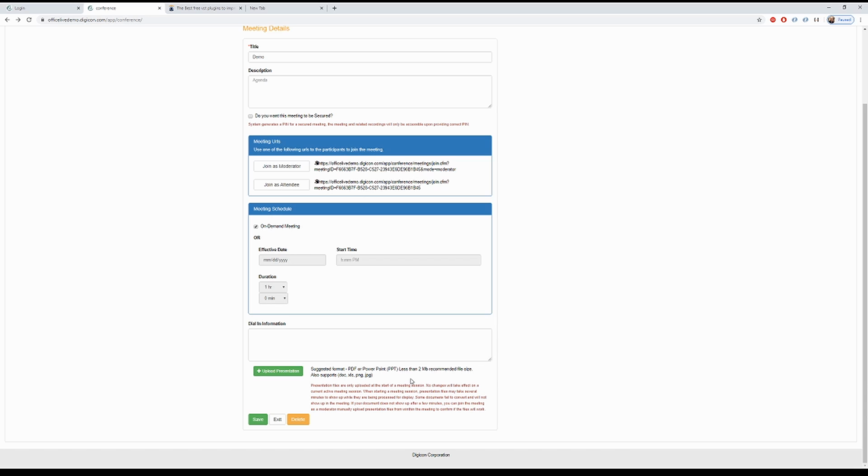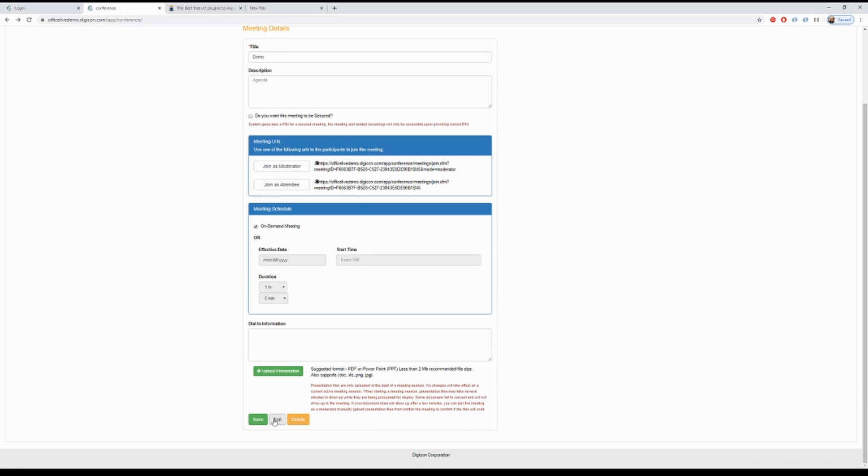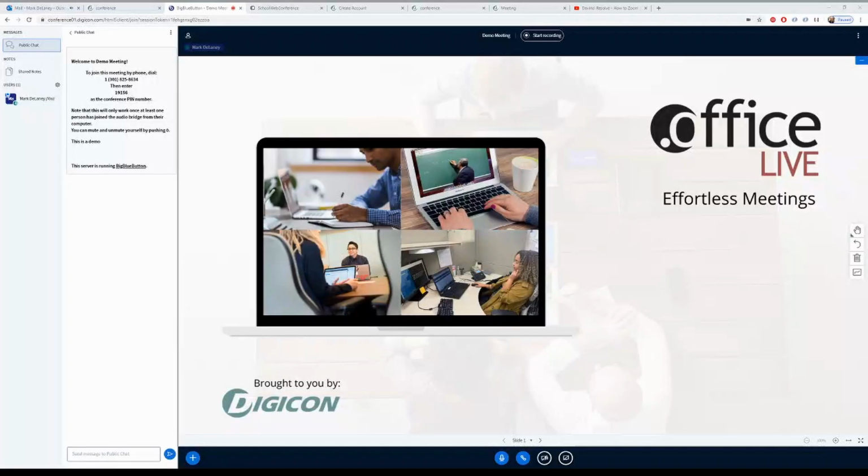And that's pretty much it. At this point you have a meeting room and you can use it over and over again. And that covers the basics of .Office Live.